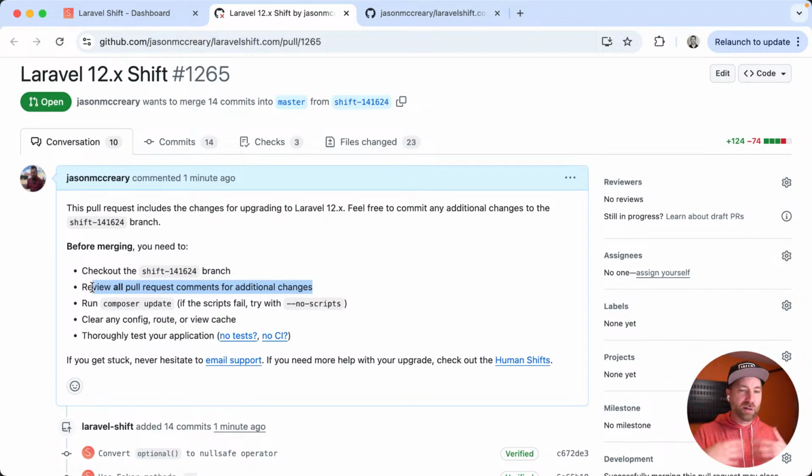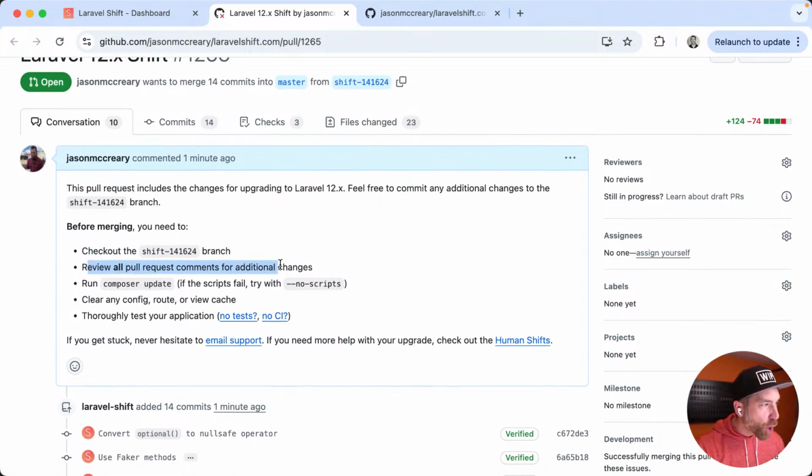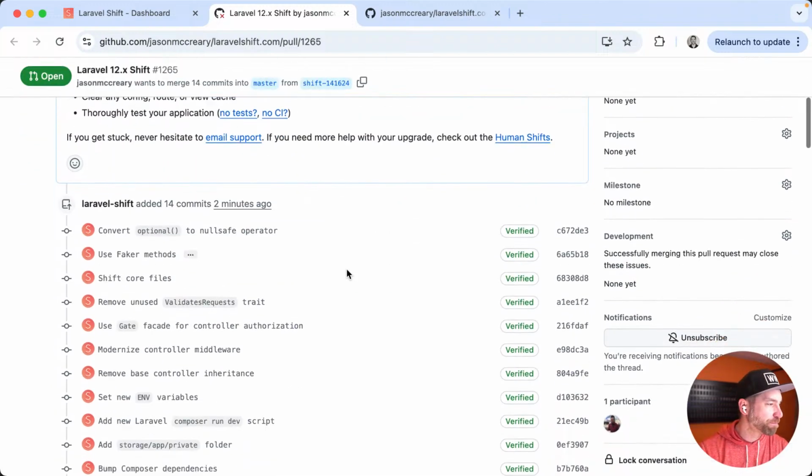Shift has insight. It looks at your code. It analyzes your code. It'll tell you the things from the upgrade that are specific to your application that you should review. So again, definitely review all the changes. A lot of people just jump over here to the files. They just want to see the code. I get it. But when you're done with that, read all the comments. There's a lot of stuff in there, right?